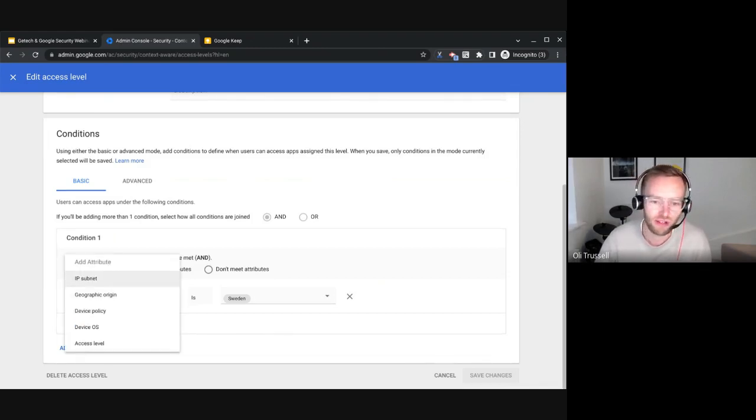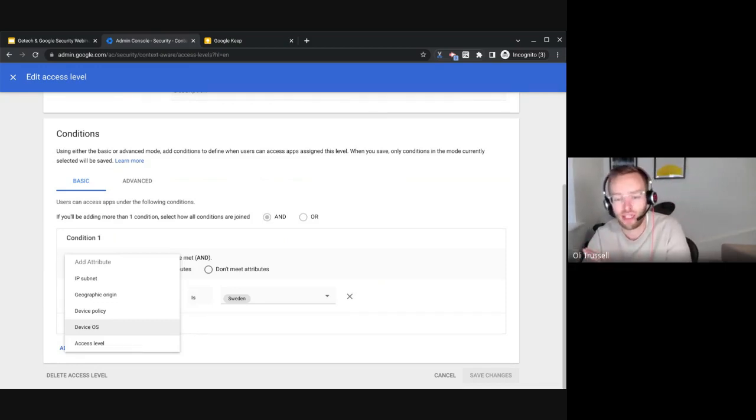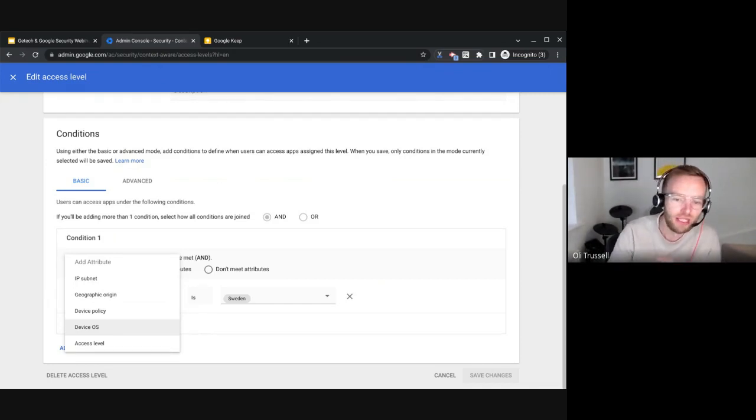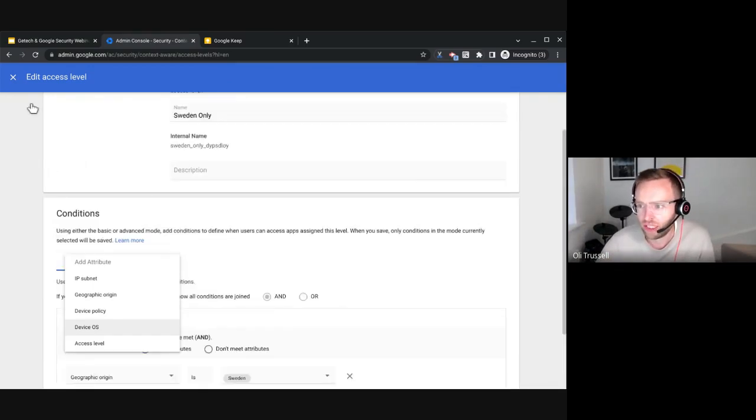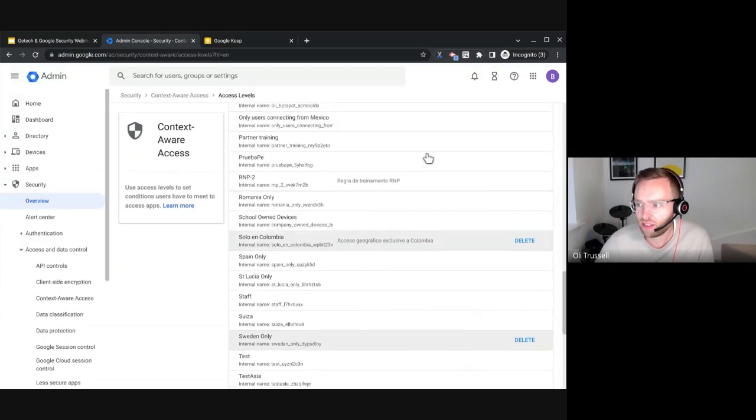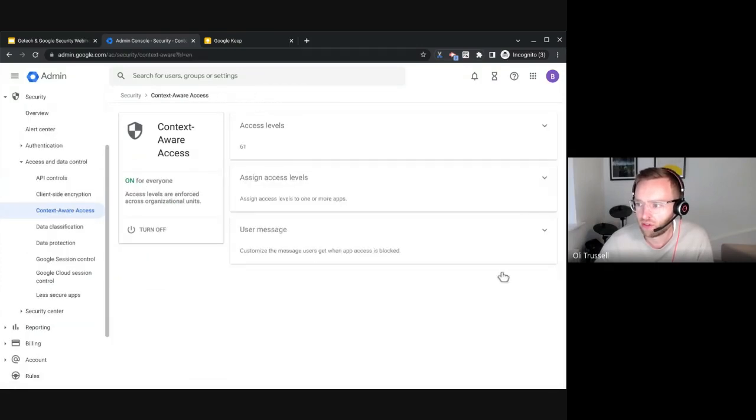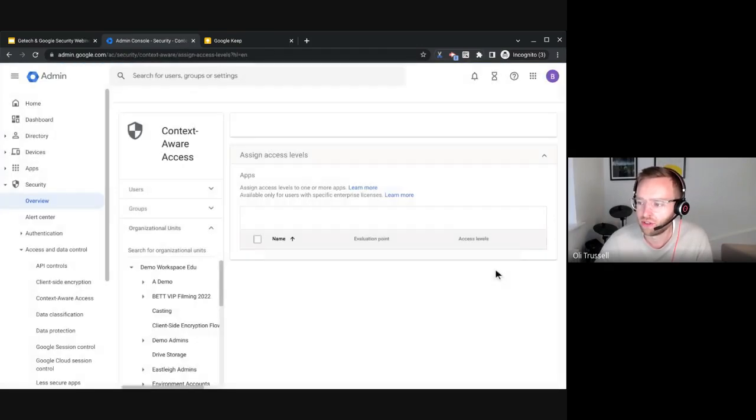So you could specify a range of IP addresses that are your school network. You can configure certain device policies or certain operating systems. So you could perhaps only allow Google Drive access on school-managed Chromebooks or school-managed PCs, and not allow access on other devices that you don't manage. So lots of different options that you have available here. And to apply these, it's pretty simple. I can just go through and assign these access levels to users.